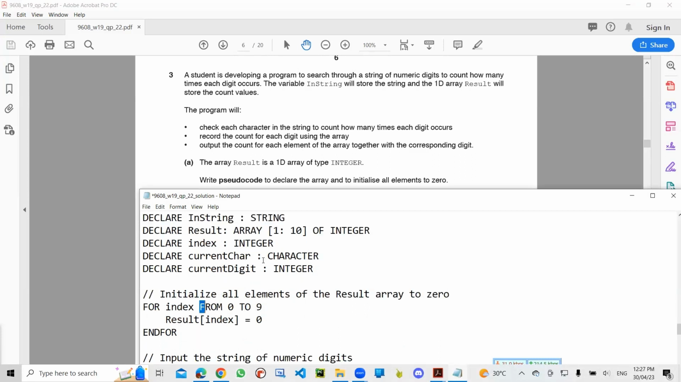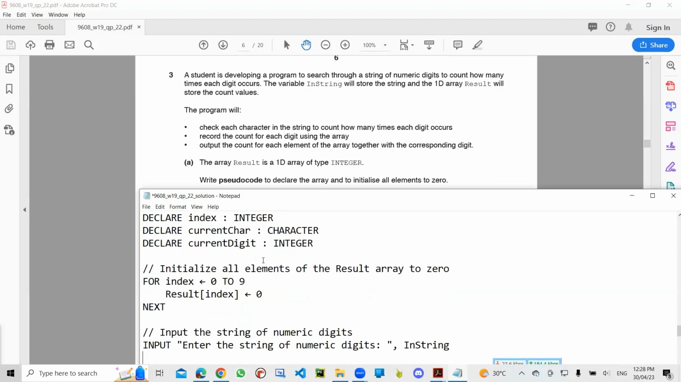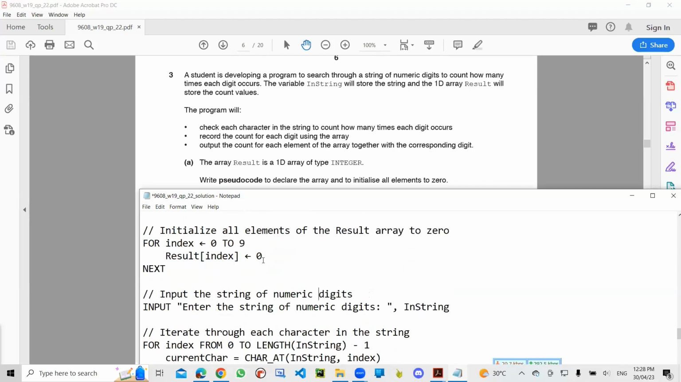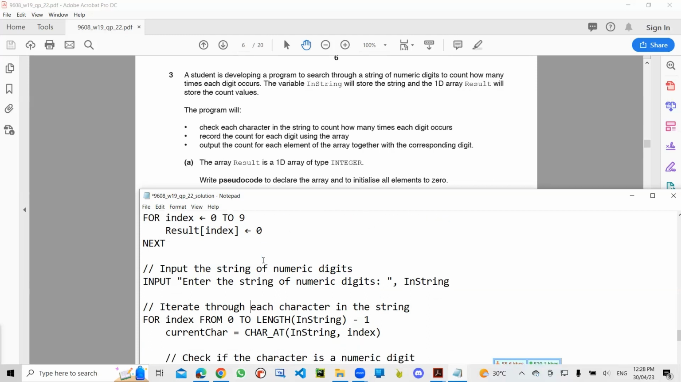For index equal to 0 to 9, or let's make it 0 to 9 instead of 1 to 10, so these are 10 elements. Result index is equal to 0. And for the loop we are going to use next. Input the string of numeric digits. So first we say input, the prompt is enter a string of numeric digits, and we will take it in a string. Then iterate through each character in the string.